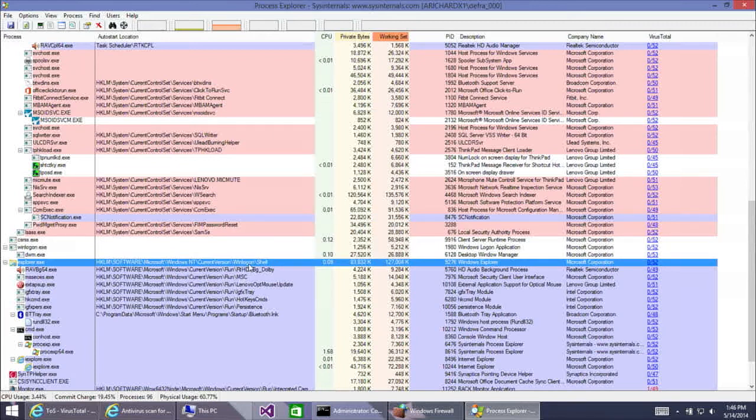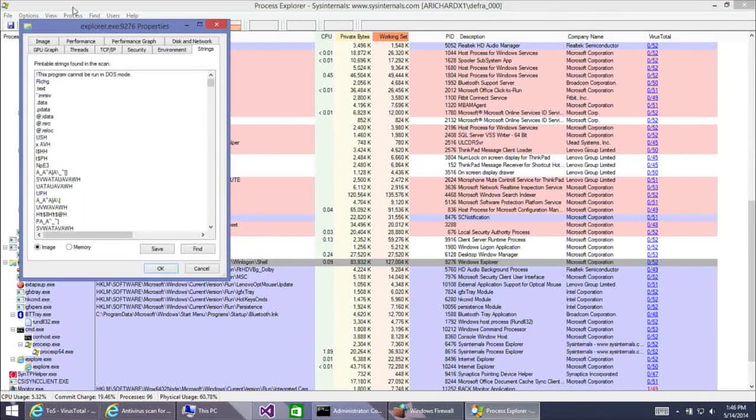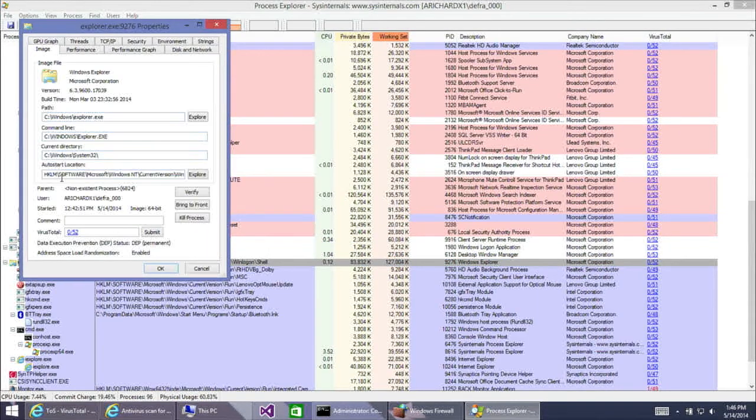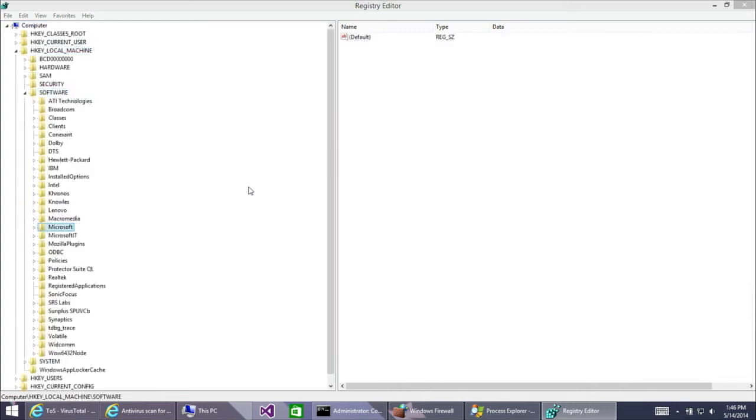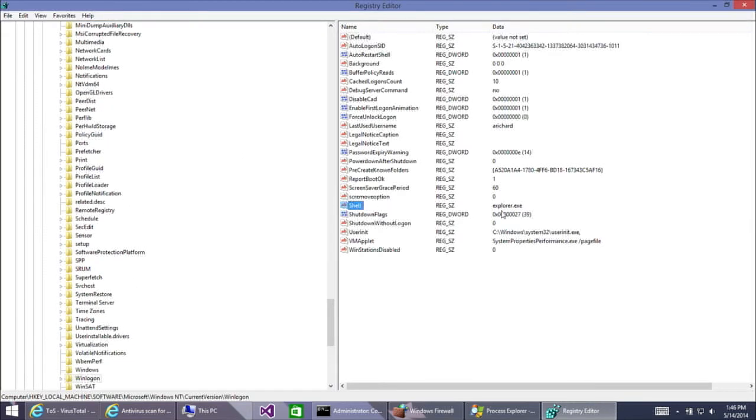Nice. Oh, wait, there's a jump to this, though. If you go to Properties and you go to Image, this will show up here as well. And if I say Explore, that'll take me to that place. And then, boom, there's the shell right there, so we could change it to Command. That's kind of cool.